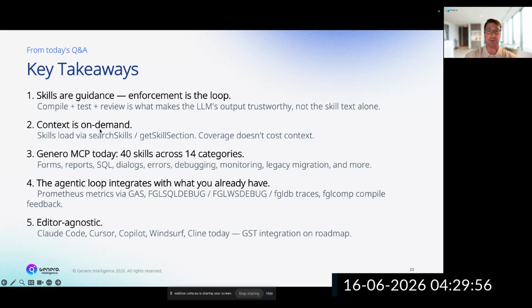So the context is on demand, right? It doesn't pull skills until it needs the skill. And then once it pulls it, it keeps it in the context unless the context is compacted or cleared. So 40 skills across 14 different categories. And I think we covered everything here.